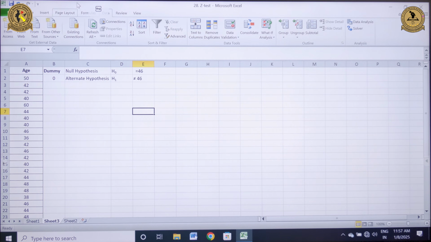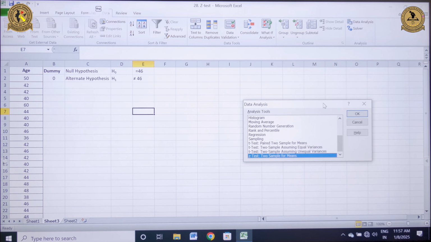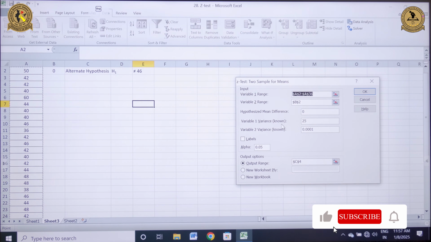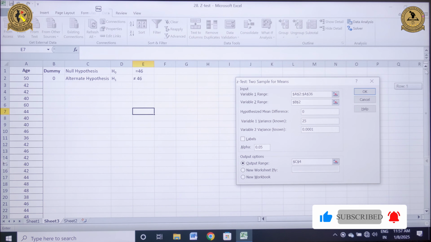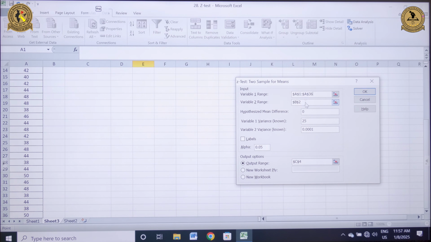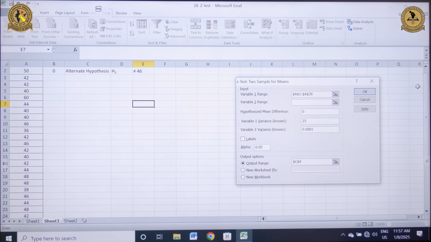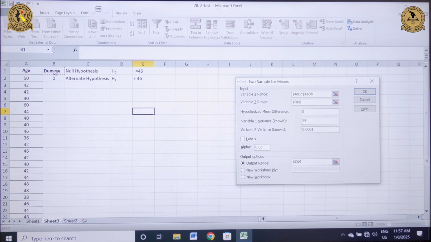Now after the creation of the null and the alternate hypothesis, let's understand how we can conduct the Z test in MS Excel. Go to data and then click on data analysis ToolPak. There is an option called Z-test: two sample for means. Click OK. First and foremost you need to select the variable one range value. So the variable one range value starts from here. I have also selected the age as well as my heading. Similarly for the dummy variable it is these two cells, that is B1 and B2.